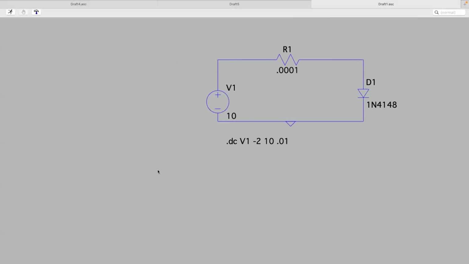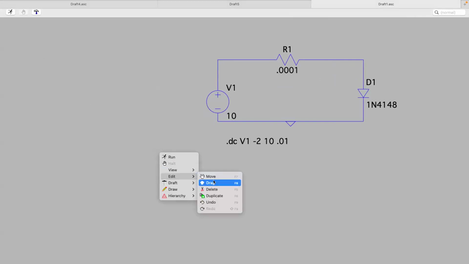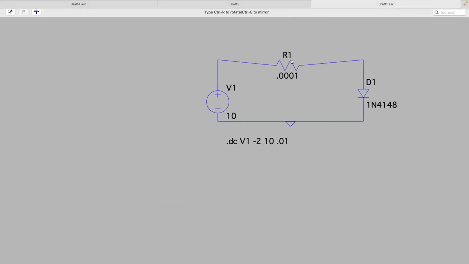Yeah, there's also a little hand. So if you right click and then you do edit and then drag, you can pick up your components again and move them around. And then you can hit Control R.